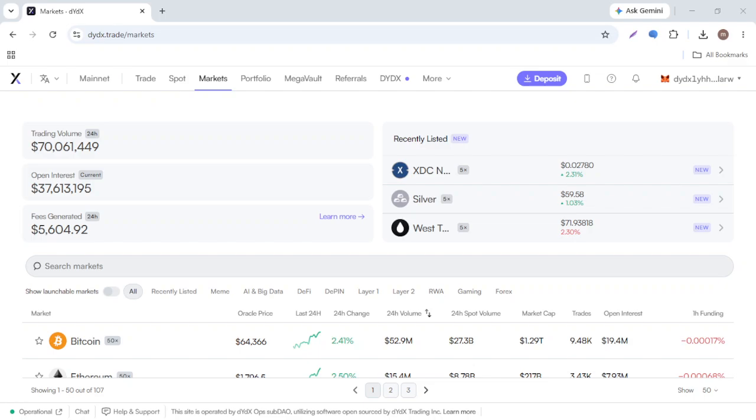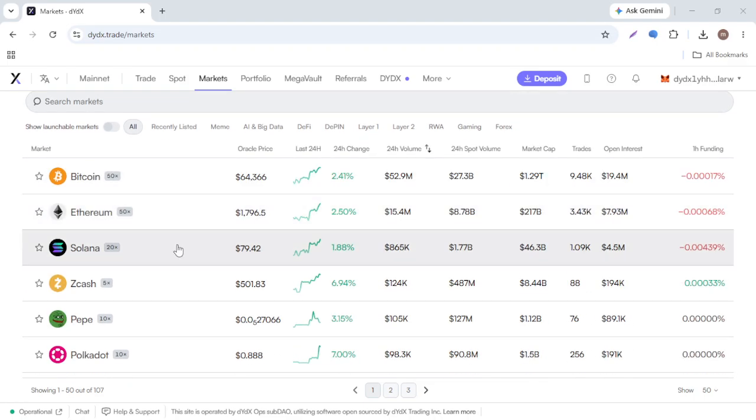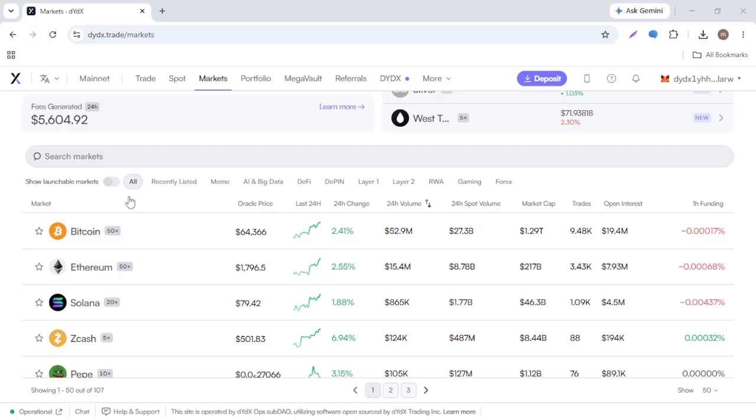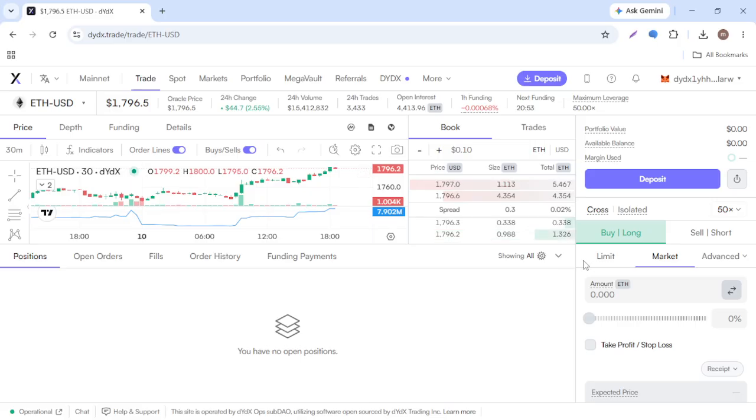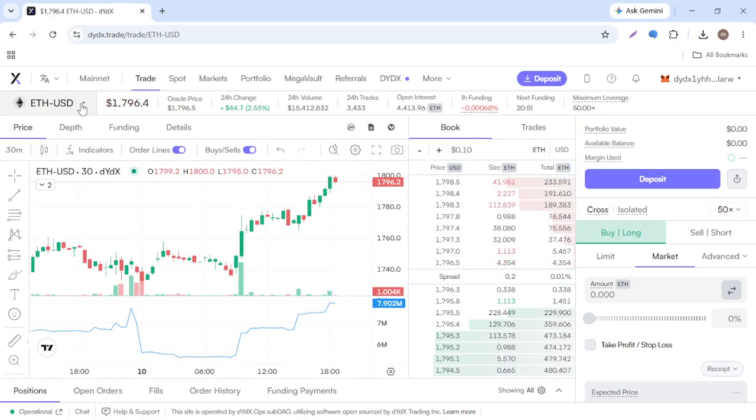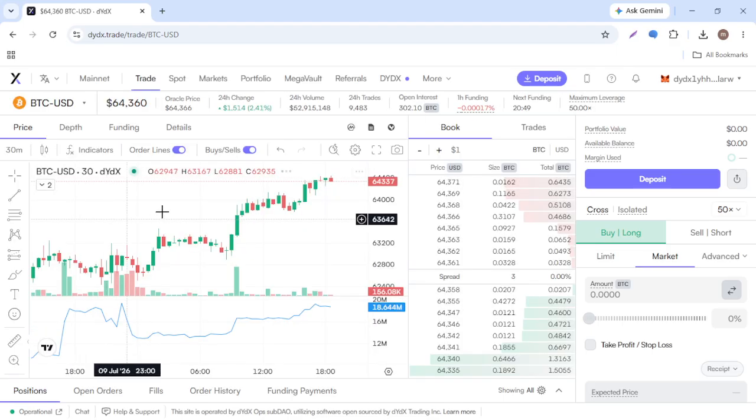In today's video, I will walk you through how to change the chart background on dYdX. To begin, navigate to the dYdX trading interface and open the market you want to view. Once the TradingView chart is displayed, locate the chart settings icon near the top of the chart.